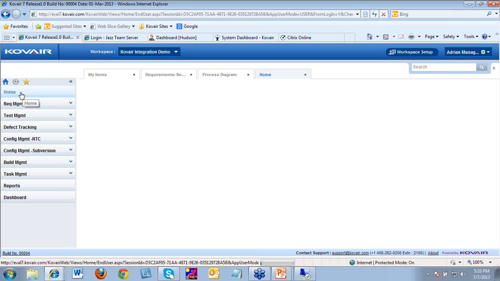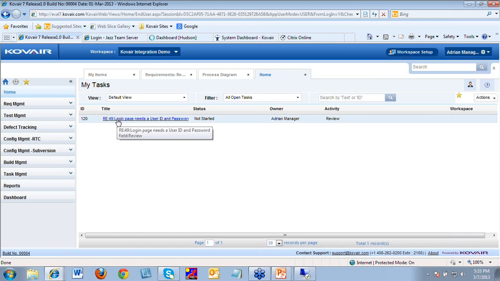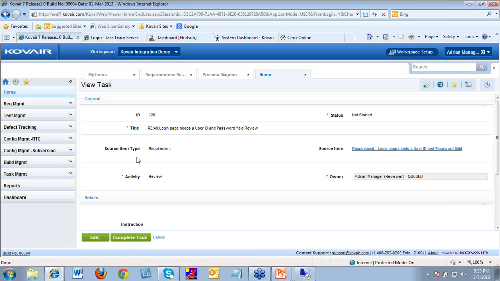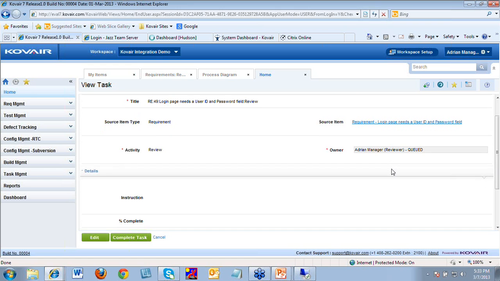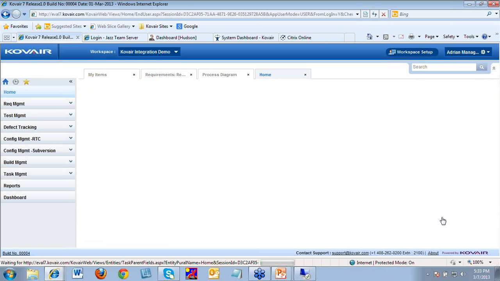The Kovair task management system is also associated with requirements and with timesheets, and the time spent working on each of these tasks can also be recorded in the system. Here are the task details, and you can see that it shows the source item or parent item associated with it, and also the requirement status field that Adrian needs to update with his feedback. Finding the requirement interesting, he sets the status to approved.